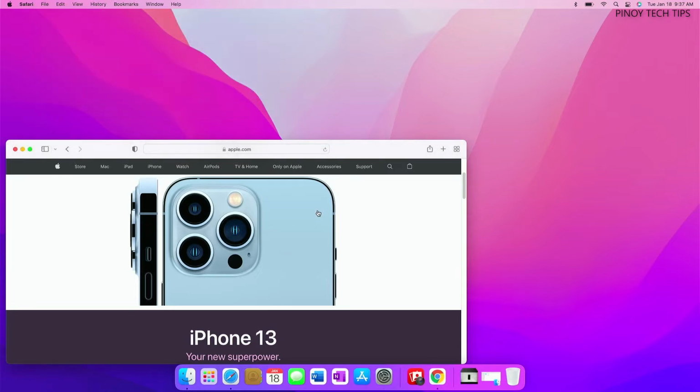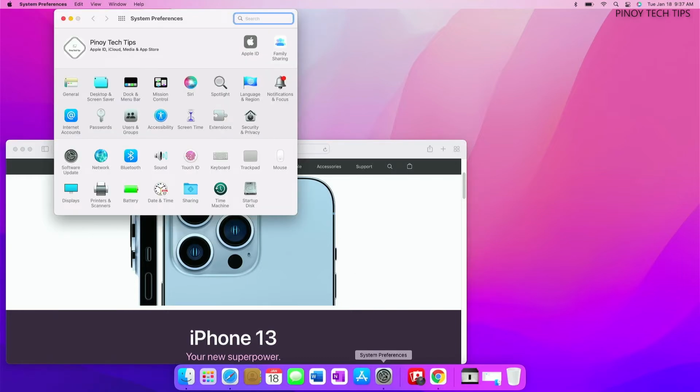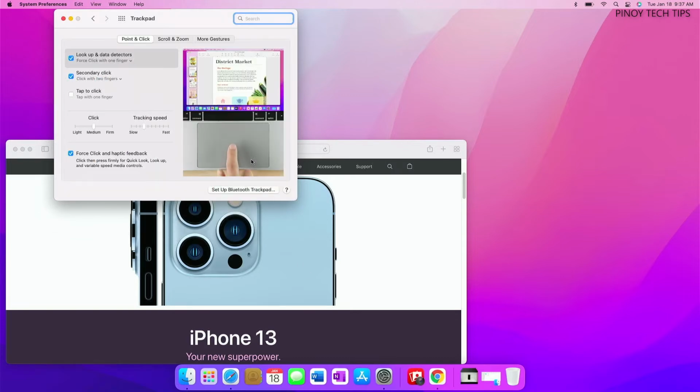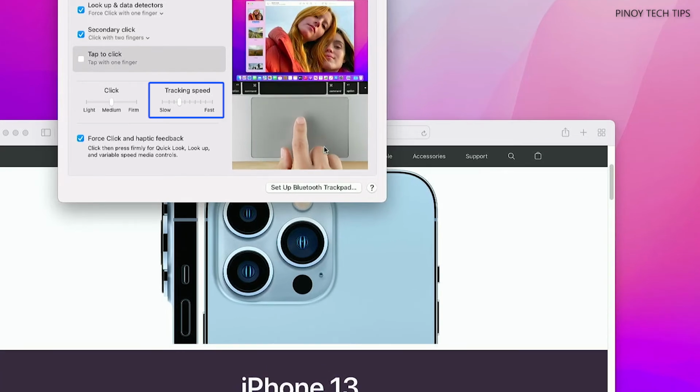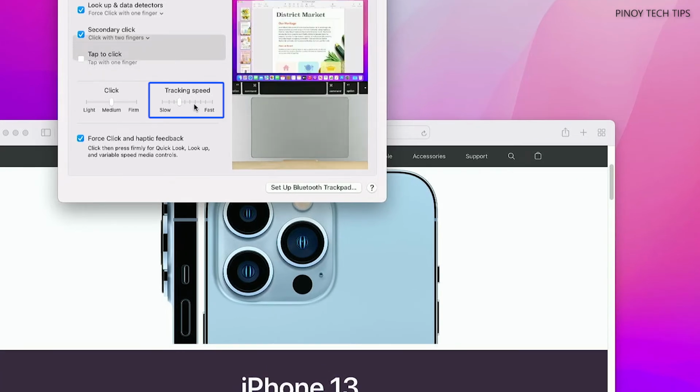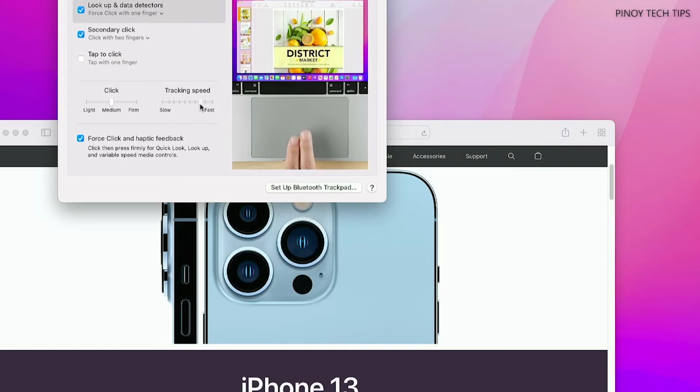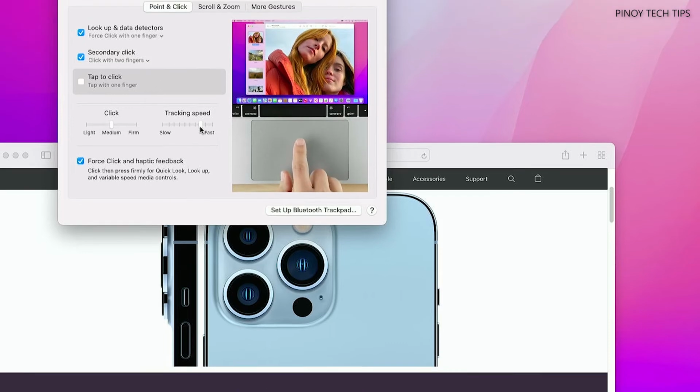To begin, find and click the settings icon on the dock. Find and select trackpad. This will bring you to the point and click tab. Now set the tracking speed to a higher level by dragging the slider to the right, and then test the speed to see if it is what fits you. Dragging the slider to 70 or 80% is often enough for most users.